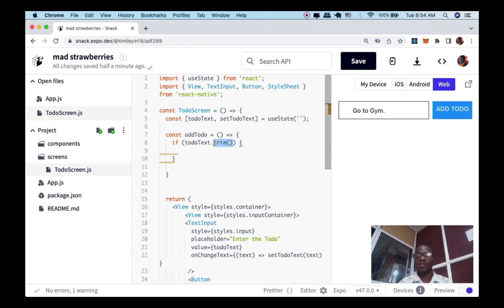That's why I said you need to know JavaScript to some extent to be able to write React Native code. Now, having trimmed that, notice something: after trimming it, you need to have text input. That means if the user just puts some, okay, let me clean this.